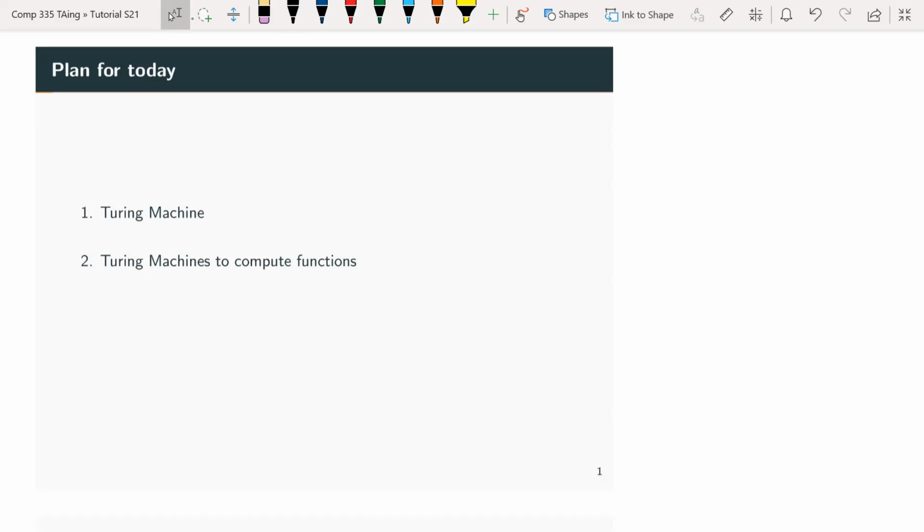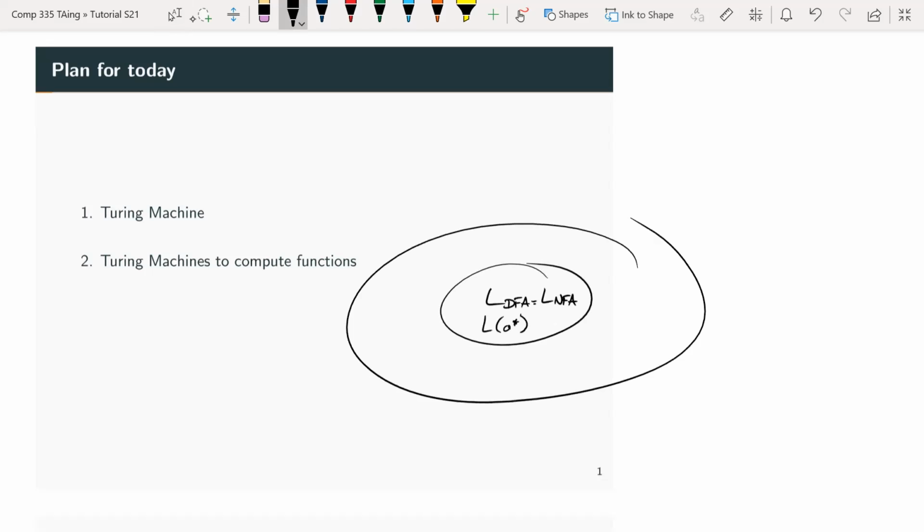That's the reason why the culmination of the course leads to Turing machines. You'll remember we have the languages accepted by DFAs, which is the same as the languages accepted by NFAs. For instance, L A star is in here. And then we have languages where remembering the last symbol isn't enough. So here you basically have no memory.